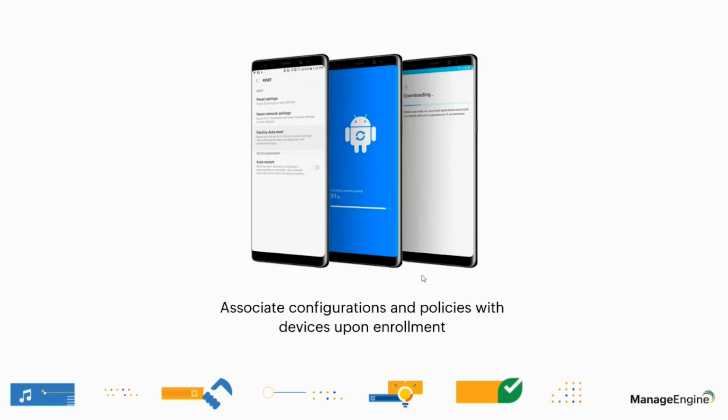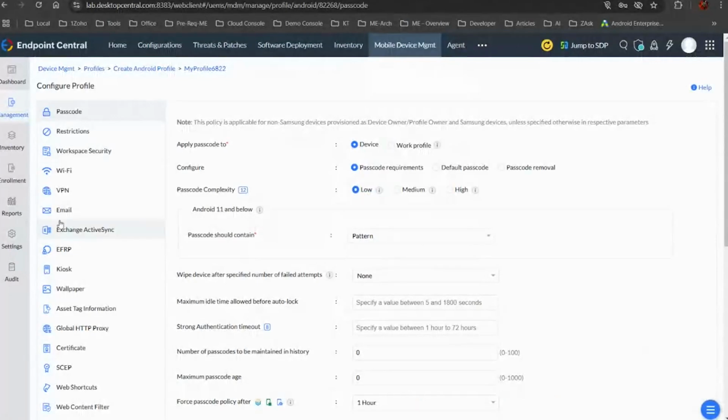Next is associating the configurations and profiles, which is an automating process. For example, I'm going to enroll multiple devices, and I already have the profile configurations and applications in place. I don't want to go to each device and each group every time I enroll and associate the profiles manually. So we have an option with the enrollment.